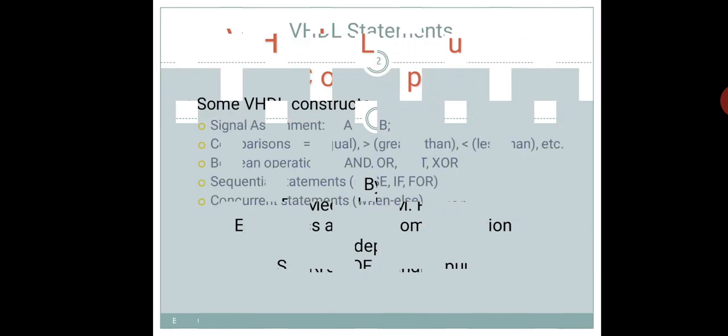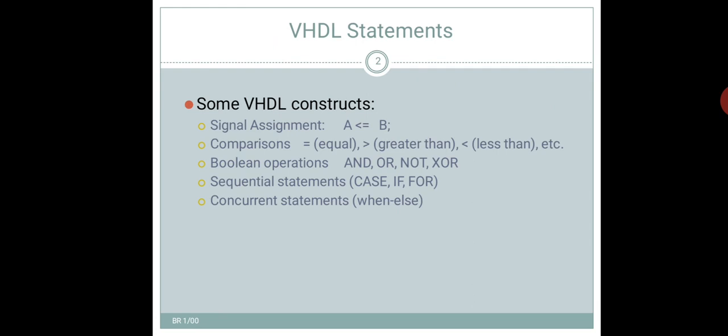So let us start with the VHDL statements which are used in order to construct a design logic. The most commonly used statements in VHDL are signal assignment. Here the signal assignment is represented by the symbol less than or equal to. We can read this statement as A gets value B.